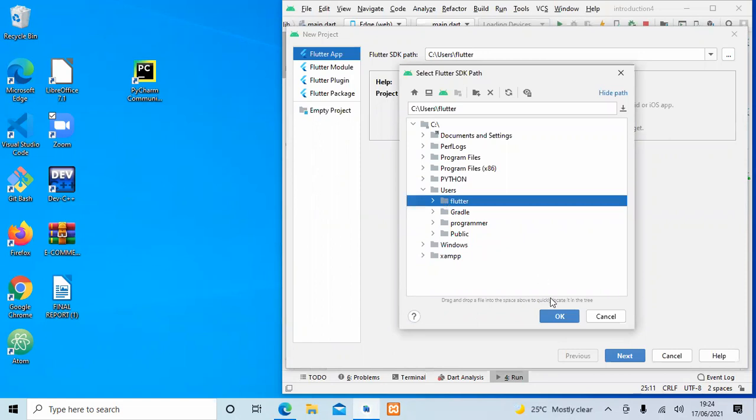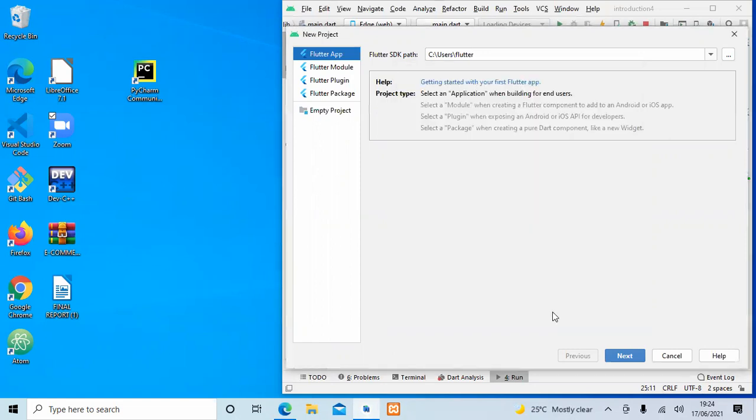Okay. Then I just press OK. And then my Flutter SDK path is there. So that's how you get the Flutter SDK path when you're creating a project. Then after, you just click on next, and then you give it a name and you continue.